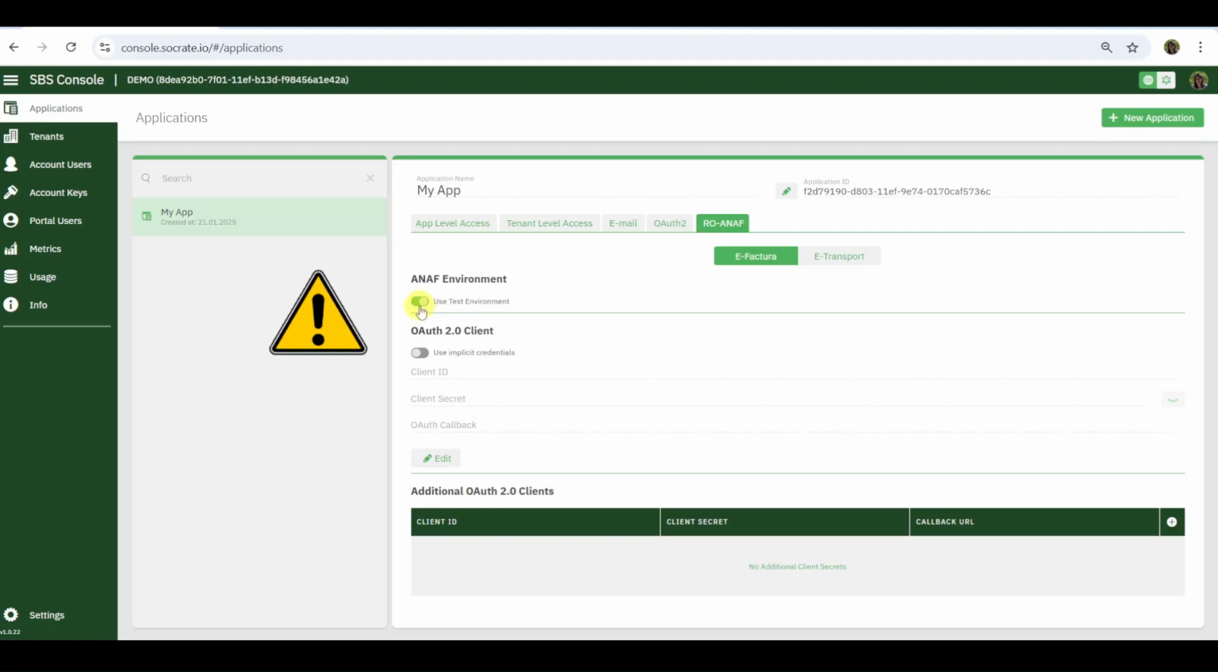Strong caution is advised when changing this option. Typically, you should switch an app to a test environment only if it is brand new and has no active tenants. If your app is in production and is already used by any tenants, it is strongly recommended not to switch it to the test environment, because all tenants will be affected with immediate effect.